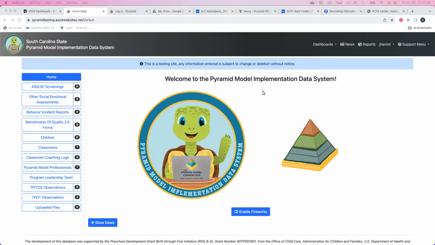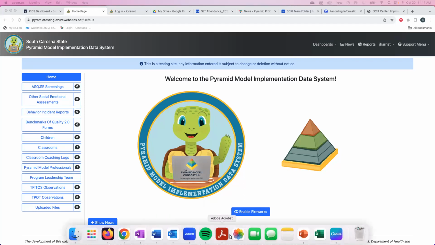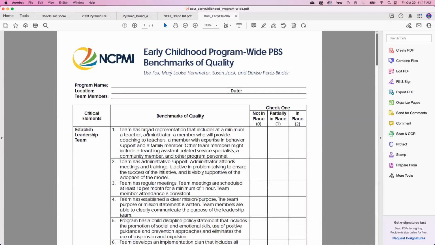In this video, we're going to look at how to enter your benchmarks of quality data into the pyramid model implementation data system. Now, you may be taking your benchmarks of quality on a paper form that looks something like this, created by Lisa Fox, Mary Louise Hemeter, Susan Jack, and Denise Perez Binder.